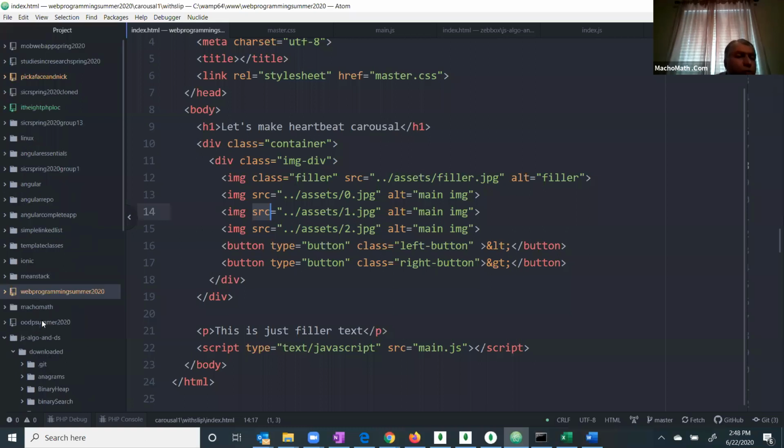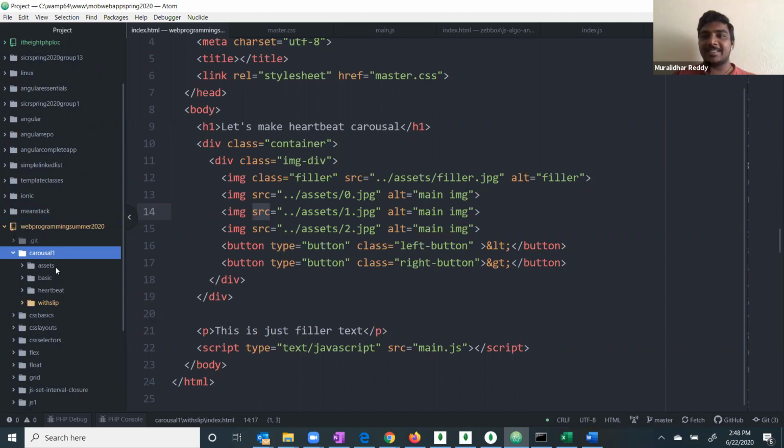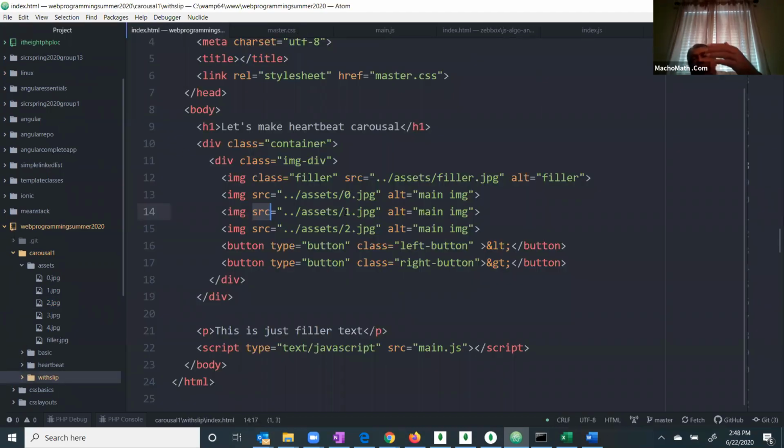I can show you this if I take you to your folder, in carousel 1 and in assets. If you see the image number 2, this is the image which is currently showing, because this is the last one, right? Basically, once you don't give them a z-index, the first one will sit first, and then on top of it the second one, and then on top of it the third one. That's the reason that currently 2.jpg is showing. But I want 1.jpg to show. So my question is how can I make 1.jpg show?